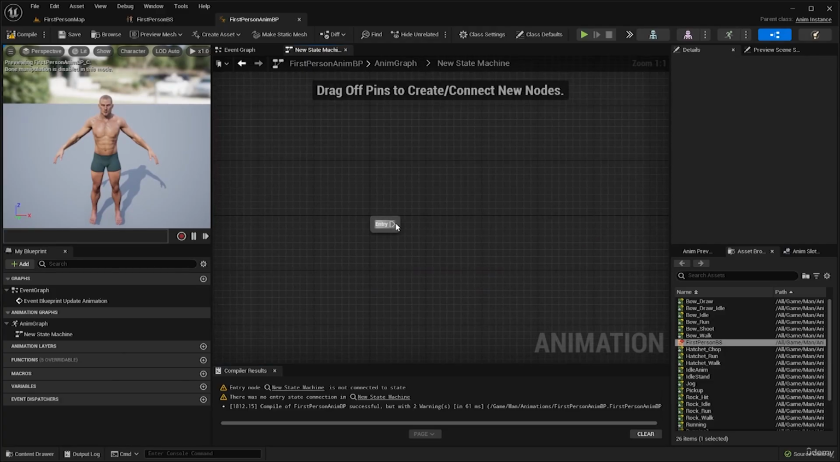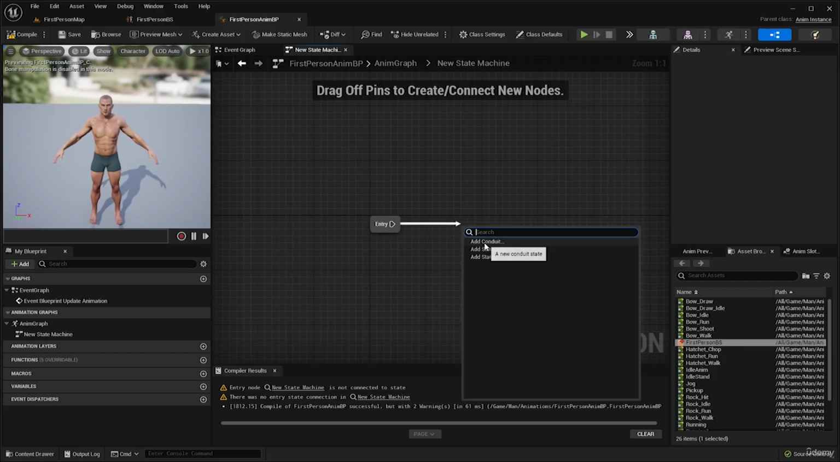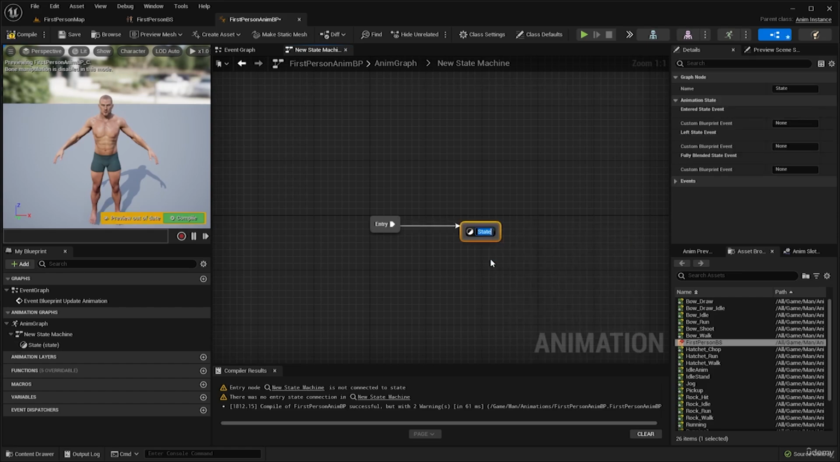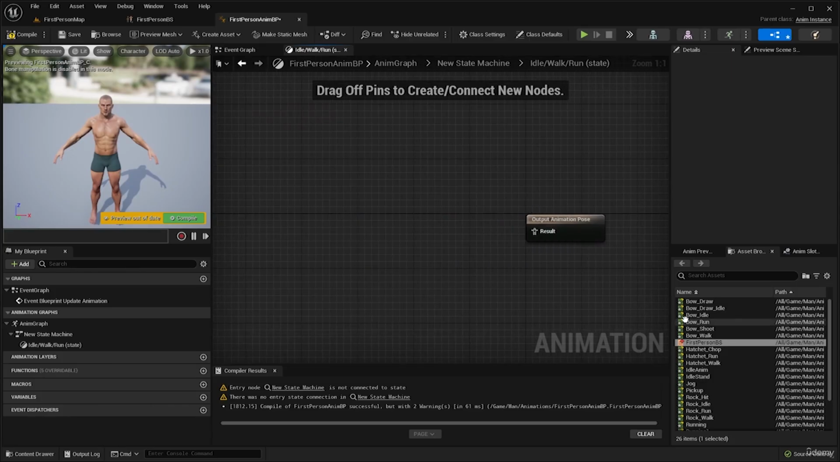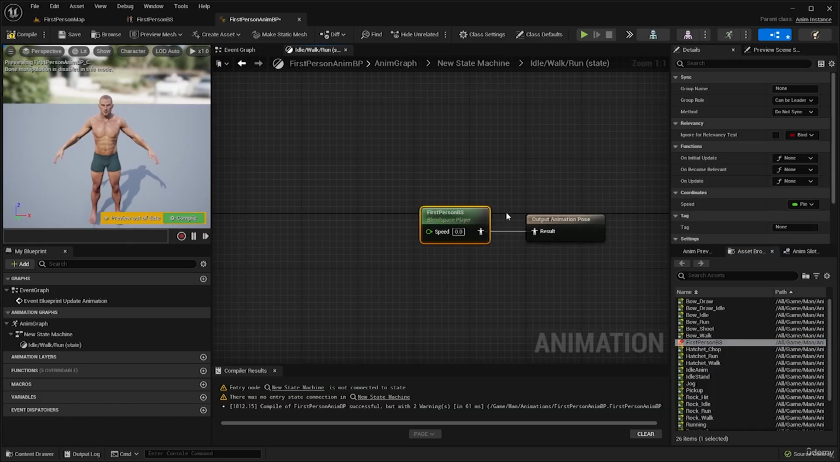and inside of our state here, this is where we can add various different states. So for example, you'd have an animation state for idle / walk / run, and you have another state for jumping, you could have another state for crouching and whatnot. So in this little entry we can drag off of here, and once we drop it we can add a new state. So this state will be our idle / walk / run, and if we double click to open this state up, we have a result pin, and so we can take our first person blend space, drag it into the graph, and hook it up like so.